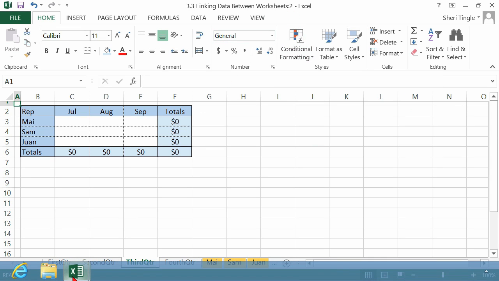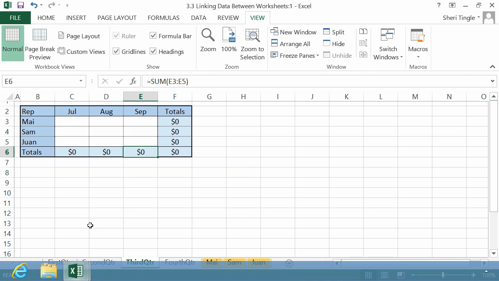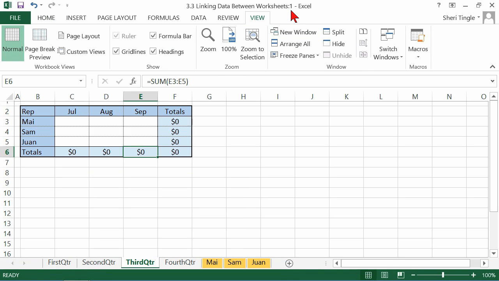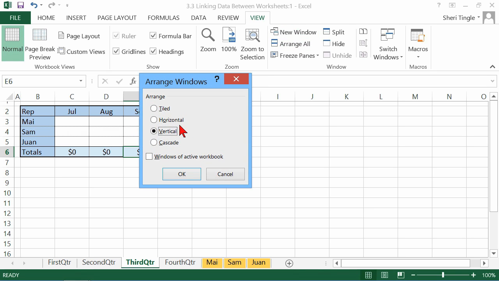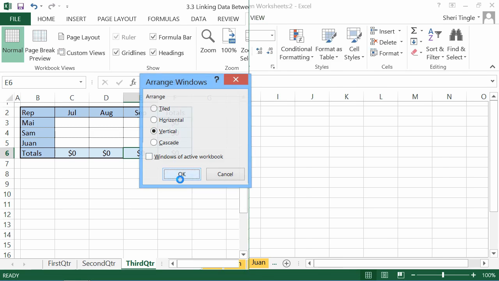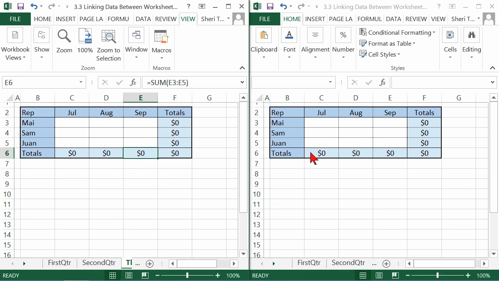And look at the other file that I have open. I have a colon and the number 1. So what I have here is the exact same workbook. I just have two copies of the exact same workbook open on my screen right now. So then I simply say Arrange All. I want these to be vertical, so I say OK. And now I have the exact duplicate.